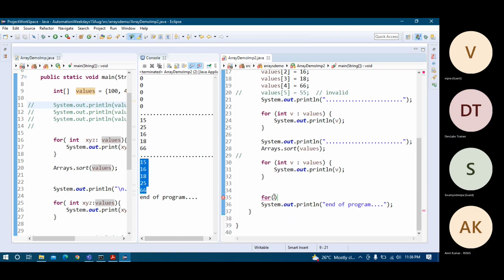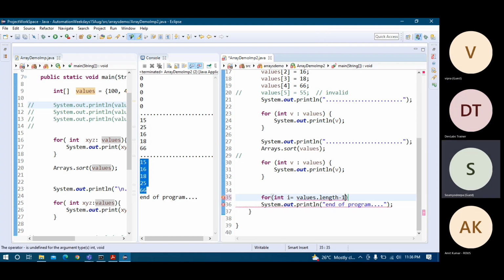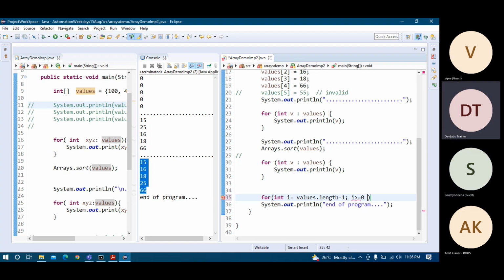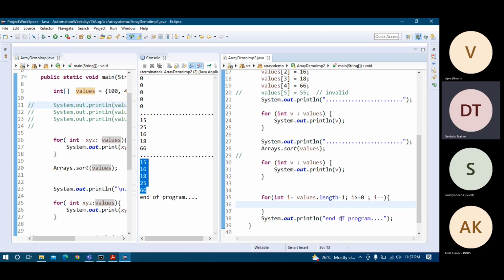Come here: int i, and the initial value of the index you want to set at the last position. How will you get the last position? array name dot length, that is values.length - 1. This will set the index to the last position, and then i should be greater than or equal to 0. This is the condition. So one is initialization, second is condition, and third part is decrement, because this is the reverse order: i--. Yeah, got it. So this way you can access the array in the reverse order.